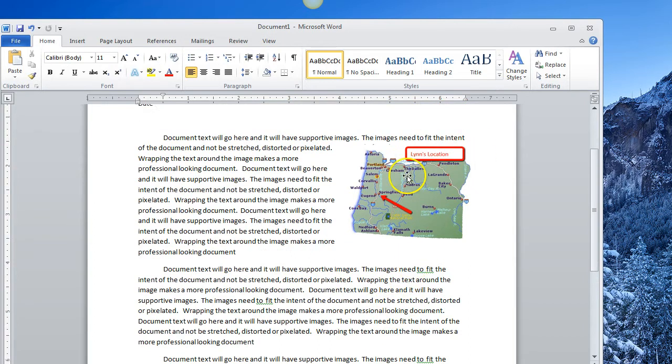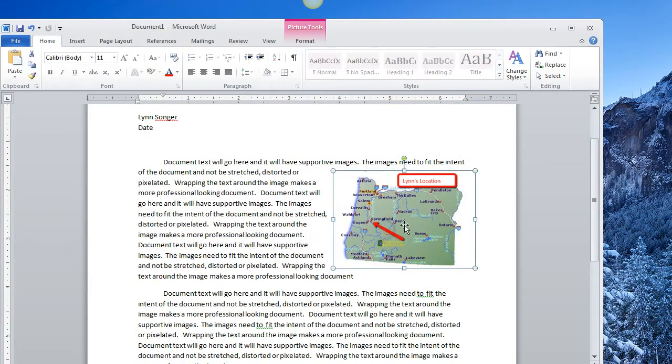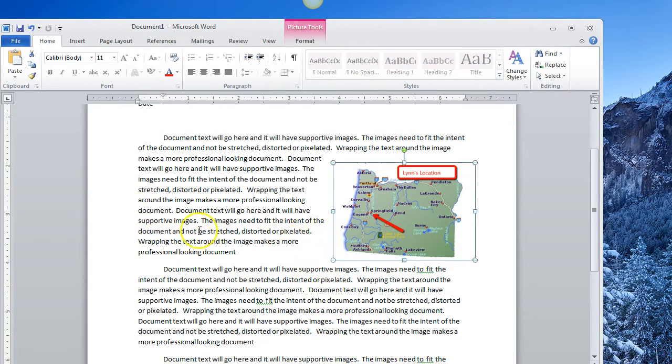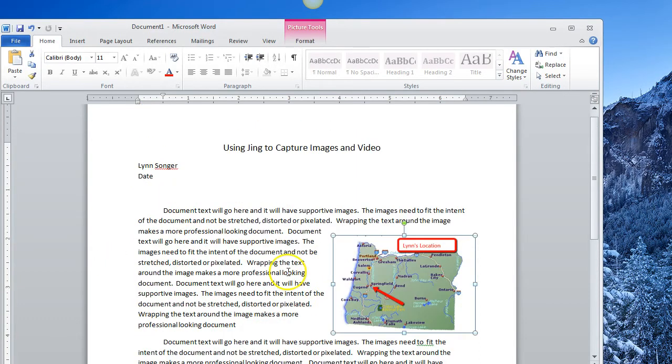So sometimes you're going to find an image that really works that you want to add into a document, and you don't want just 3 lines of text and then a big picture and 3 more lines of text and another big picture.